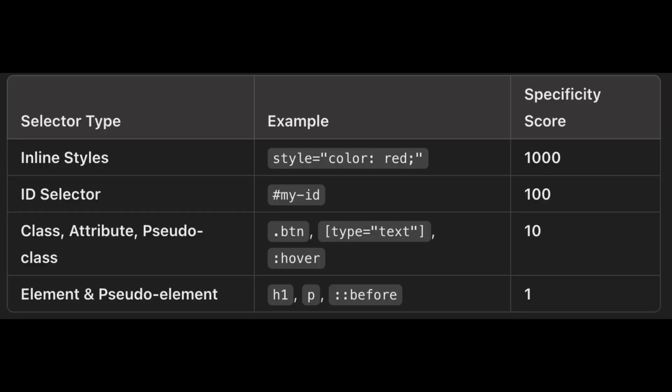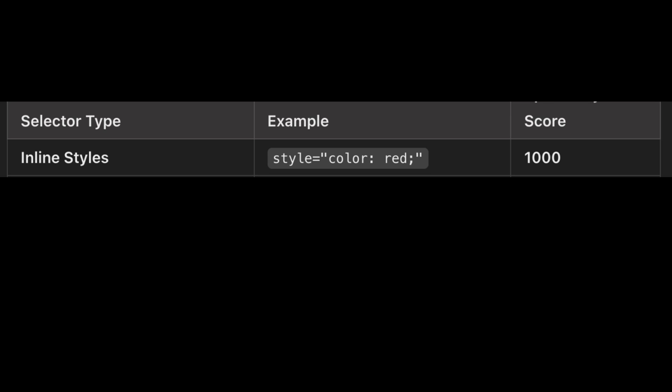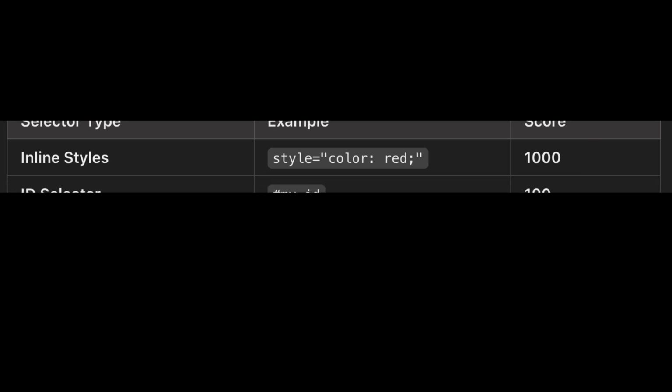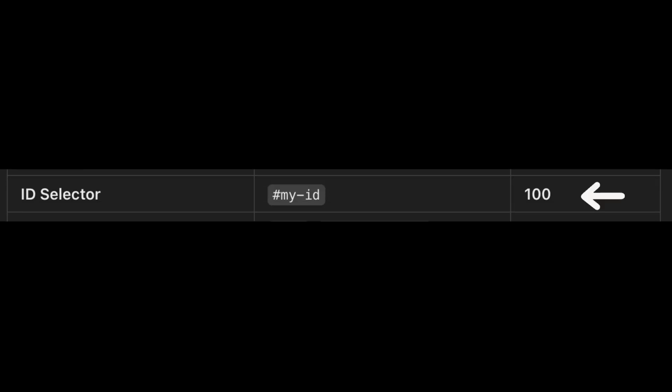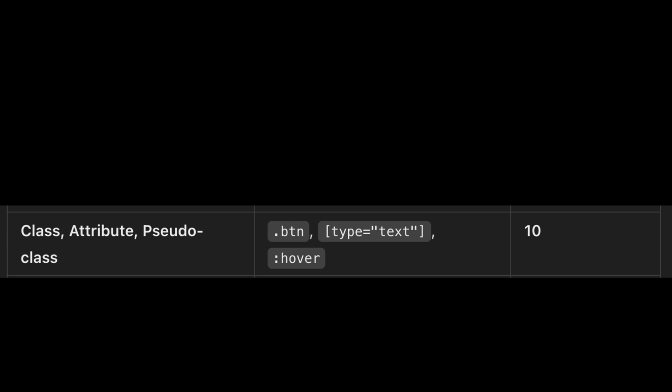Each CSS selector type has a numeric weight. Inline styles: 1000 score. ID selector: 100 score. Class, attribute, pseudo-class: 10 score. Element and pseudo-element: 1 score. The higher the score, the more priority the rule has.